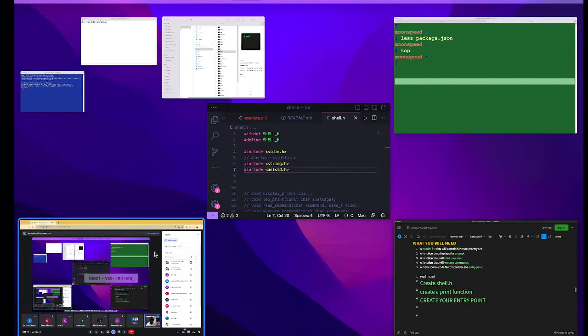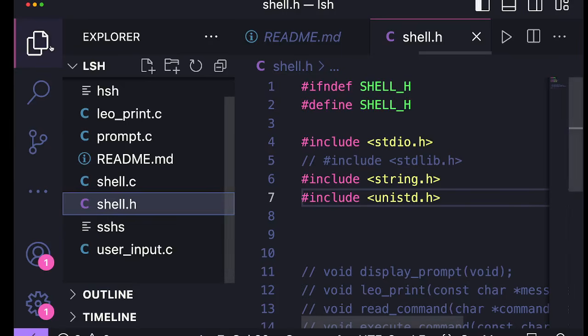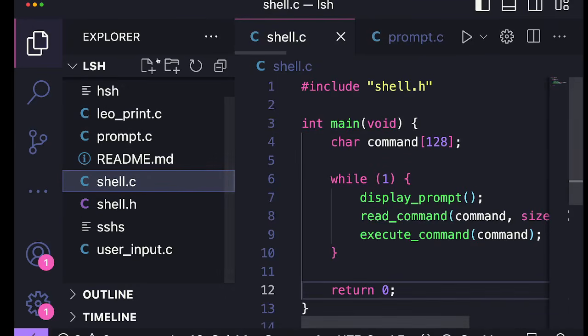Alright, so I'm going to go into my code. I'm going to create my entry point. Your entry point is going to be your shell.c file. You can call it anything, but it's a .c extension file. So for me, let's say I want to call it shell.c. So this is my entry file.